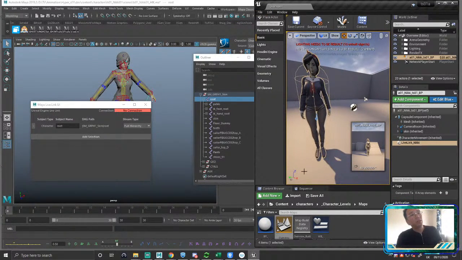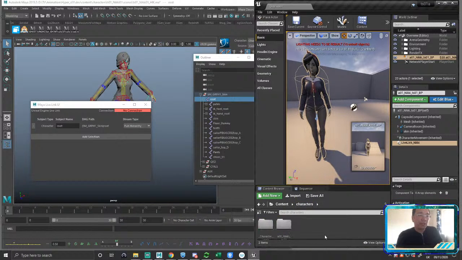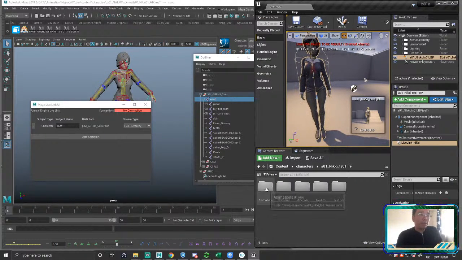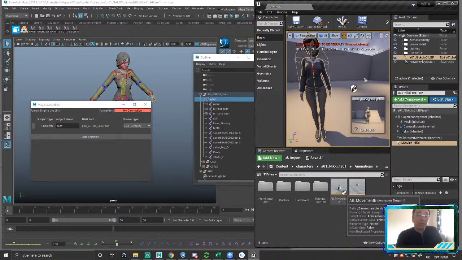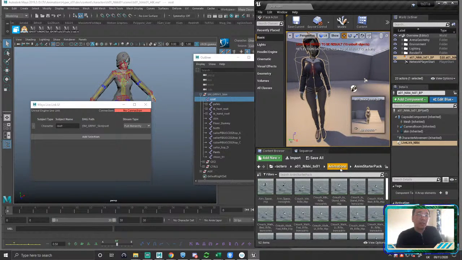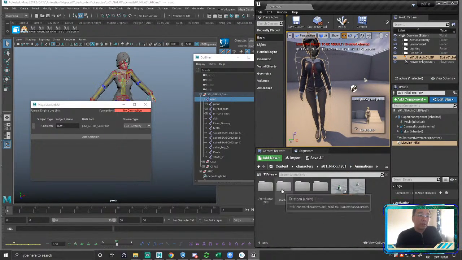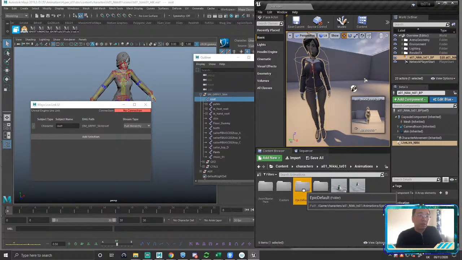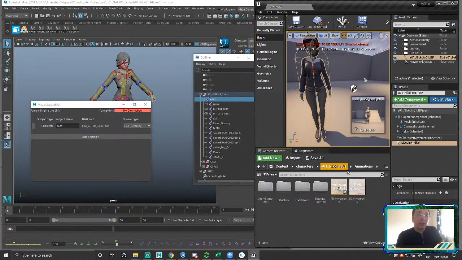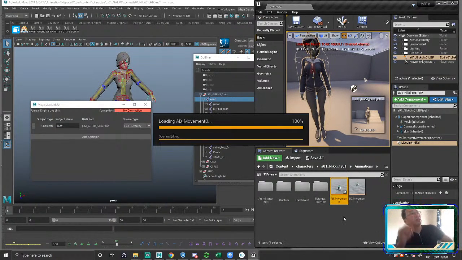So let's try this again. Pop in here into the animations. I'm trying to figure out which one's the master blueprint. That's the blend space. That's the animation blueprint. Anim starter pack. It's not going to be in there. Epic default. That's jump, run, walk. I think it's this one. Let's take a quick look.